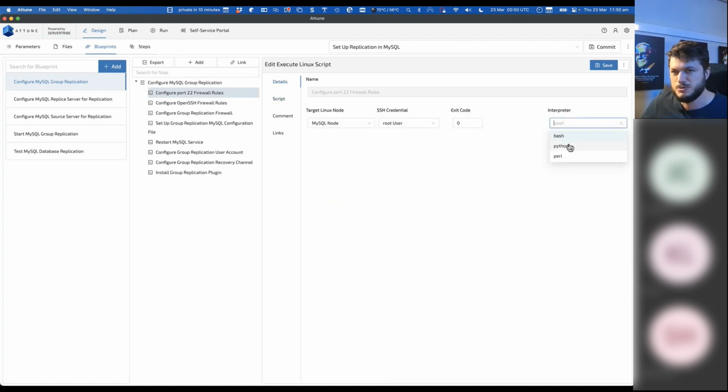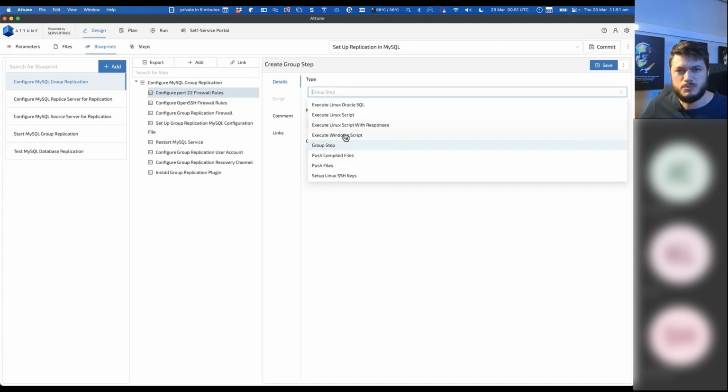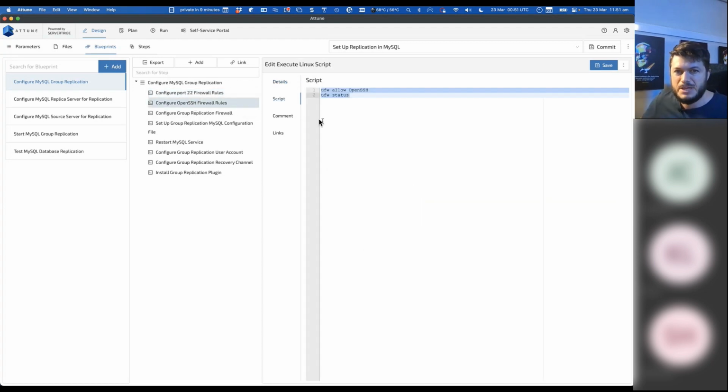The steps that are written here, for this step, this is a Bash interpreter, but it would also use Python and Perl. If I was to add a Windows scripted step, it has its interpreters there, and system administrators are likely to already have these scripts saved in a text file, and they can just cut and paste those into Attune.